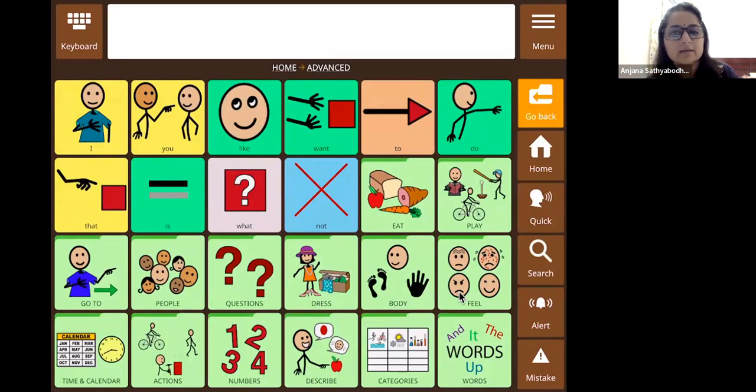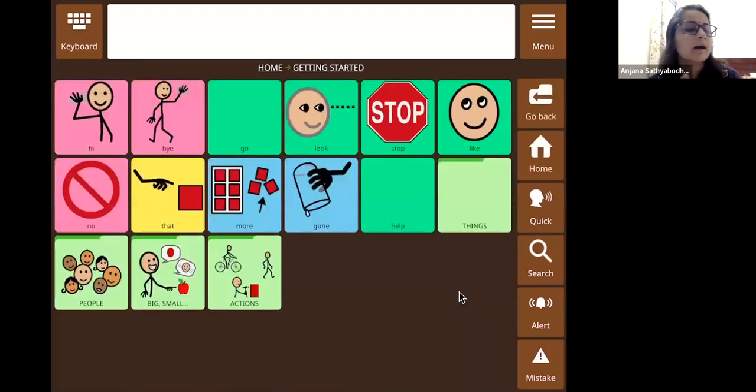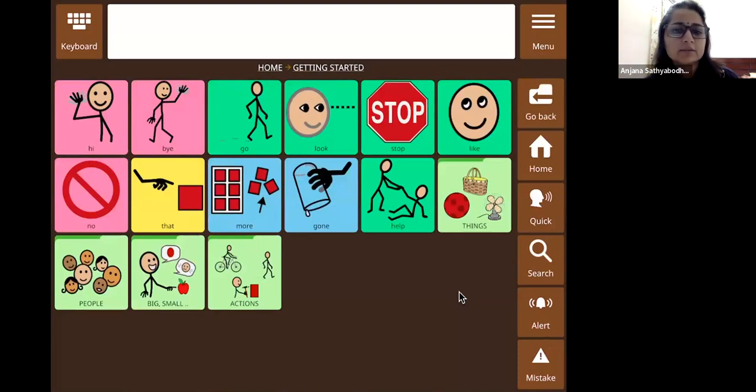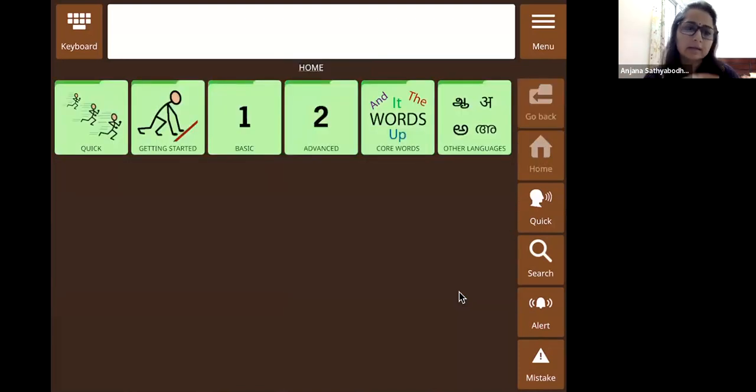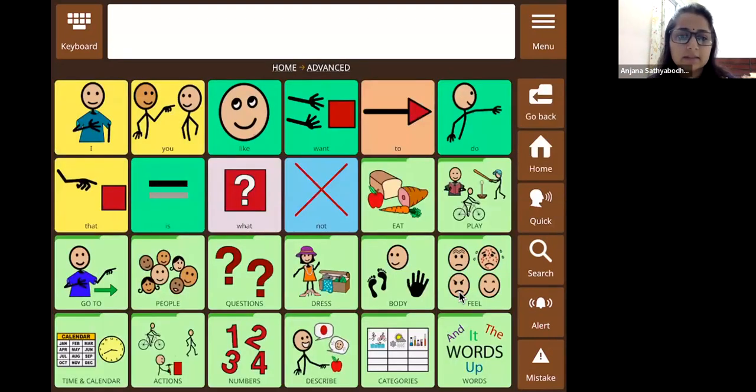The getting started, basic and advanced is mostly like a guide where you first start from getting started, and then you move on to basic as the child's language is also progressing, and then you move on to advanced level. So that's the idea behind this vocabulary division. You would be using one at a time. But I personally would recommend parents to start with advanced and mask some of the things that they wouldn't need, just to avoid this kind of confusion. I'm not a fan of the getting started, basic and advanced.